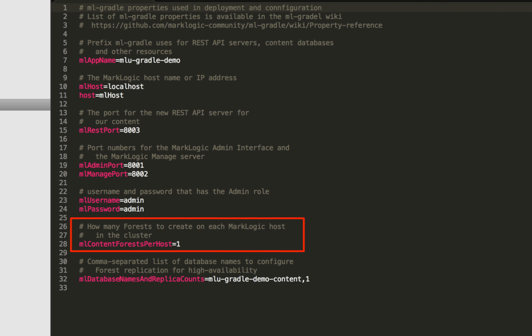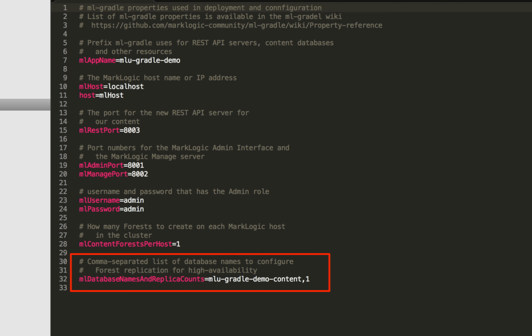ml-content-forests-per-host specifies the number of forests per host when a content database is created. ml-database-name-and-replica-count is a comma delimited string of database names and forest replica counts. The ml-gradle property is useful for when you want to configure failover for a database and you don't need to specify any configuration for the forest replicas other than how many you want for each database.